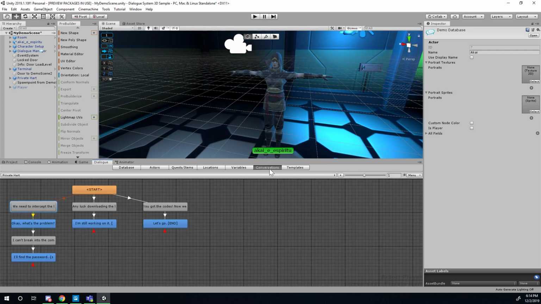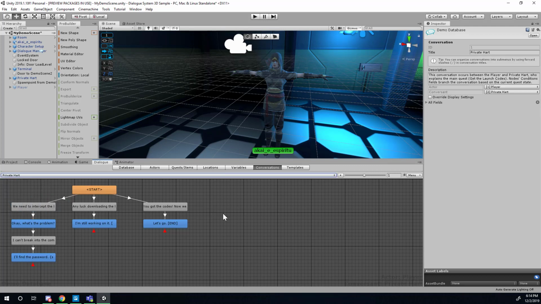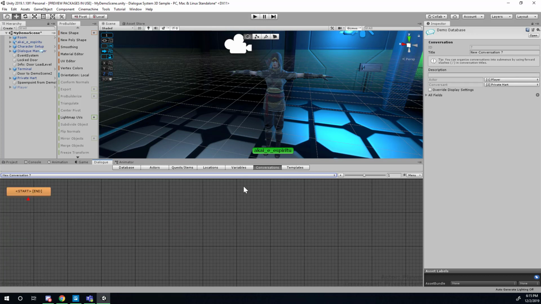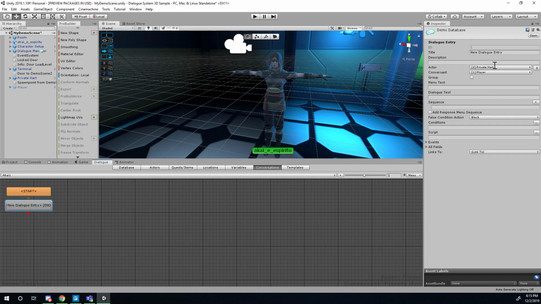So we do need to give her a conversation. Same deal. Instead of changing these existing ones, they're nice to have as examples. I'm going to hit plus. I want to call this Akai1 again. And we're going to right click in empty space and create a node. This is what she's going to say. We'll just have her say something simple like hello. Oops, I hit tab and that actually entered text. So right where it says dialogue text, I'm just going to test it and have it say hello.